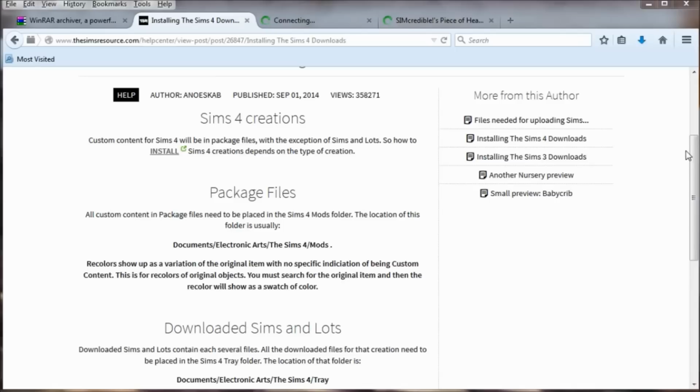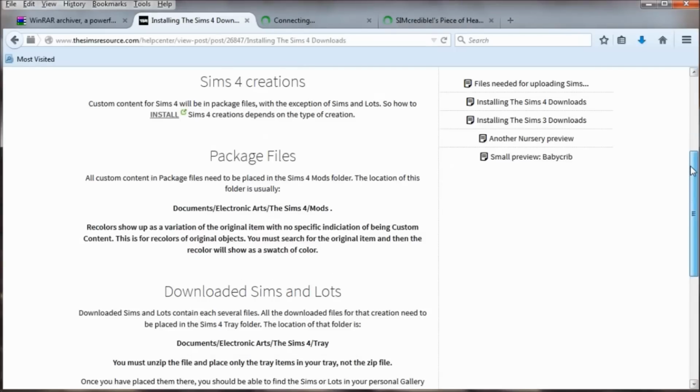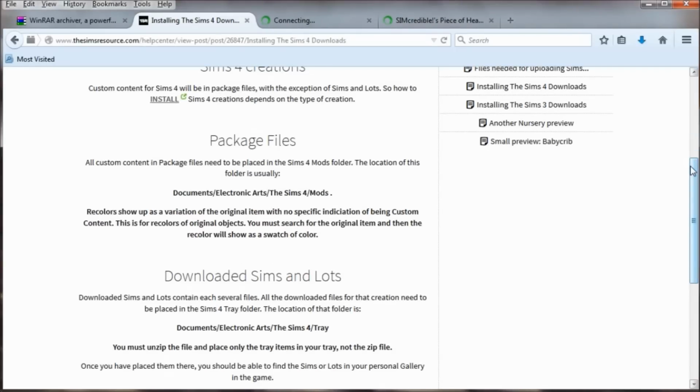But if you are downloading Sims, not even only from the Sims resource, but from anywhere else like Tumblr, My Sims 4 Blogspot, if you download Sims from there, you have to put those items in your Documents, Electronic Arts, The Sims 4, Tray folder, and along with the lots. So Sims and lots go into your tray folder, and everything else can go directly into your mods folder. And I'm going to show you how to do sets and lots in this, just because if I do Sims and lots, it's the same thing. So I'm going to do a regular mods folder download and then a tray folder download for you guys in this video.